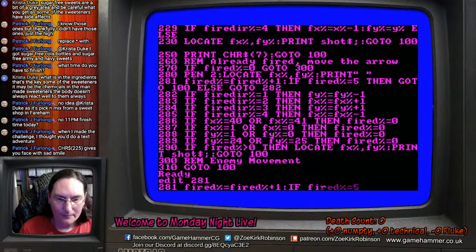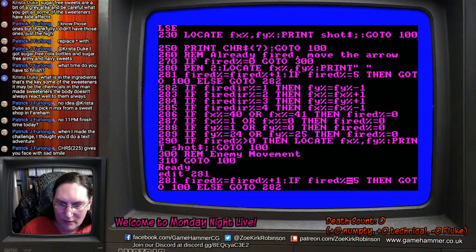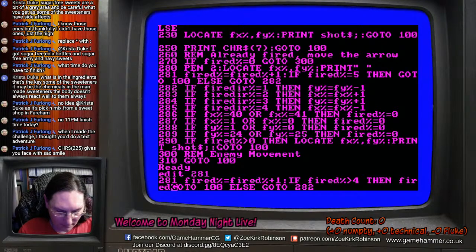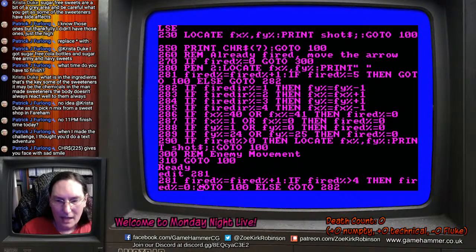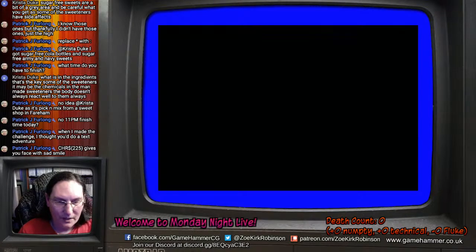Edit 281. If 5% is greater than 4, then 5% equals 0. Go to 100, else go to 282. We never turned off the 5%. There we are. We never turned off 5%, and that was all it was.